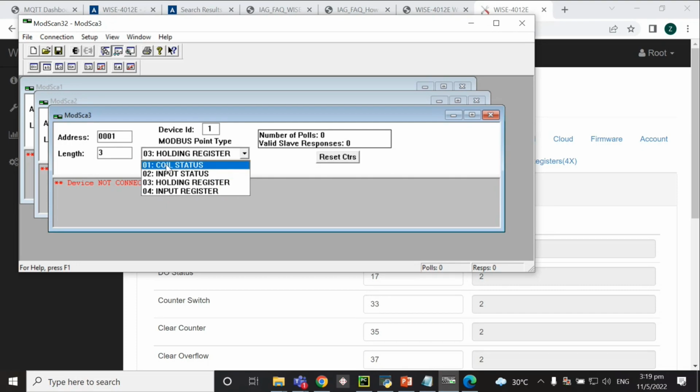So what is the difference between these four types of condition? Digital has input and output. You can do read and write for the digital state, but input status can only be read. For analog, it is the same thing. Holding register, you can do read and write. Input register can only be used for reading.